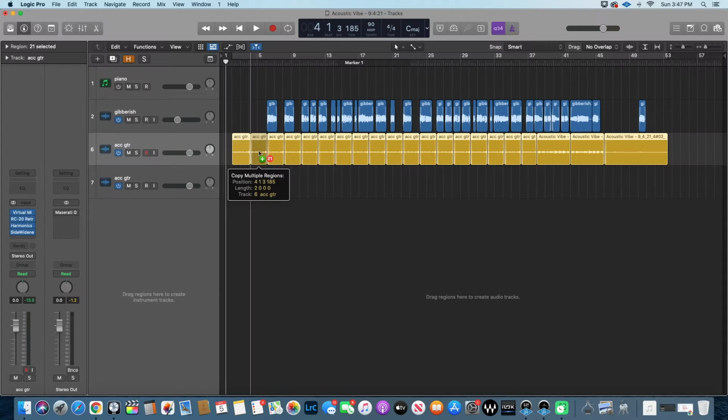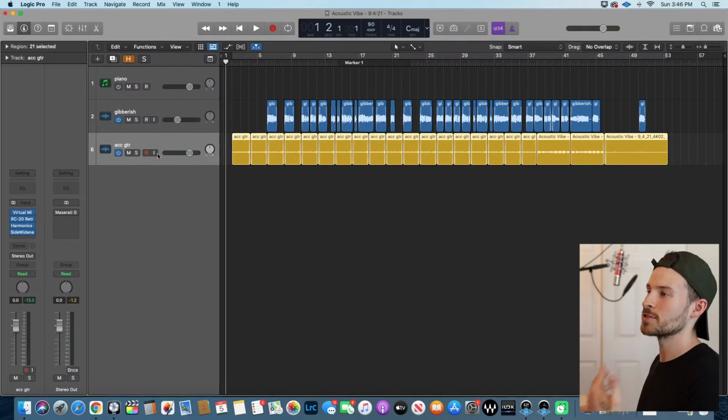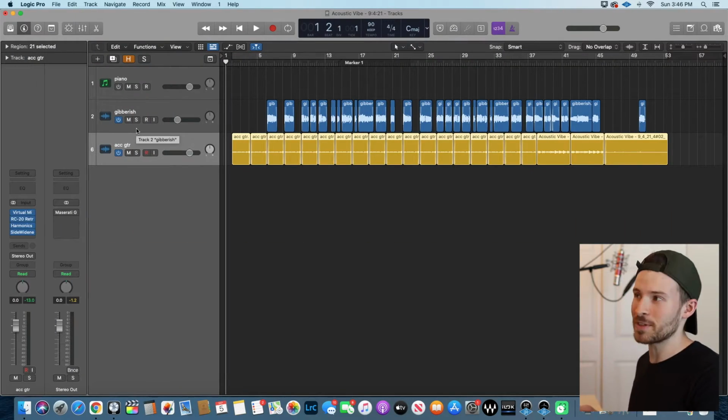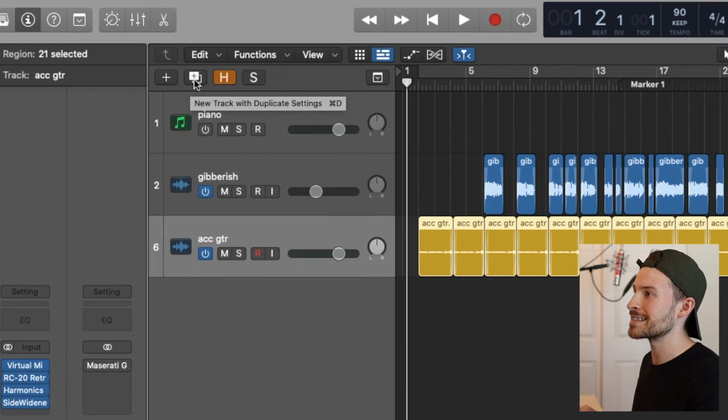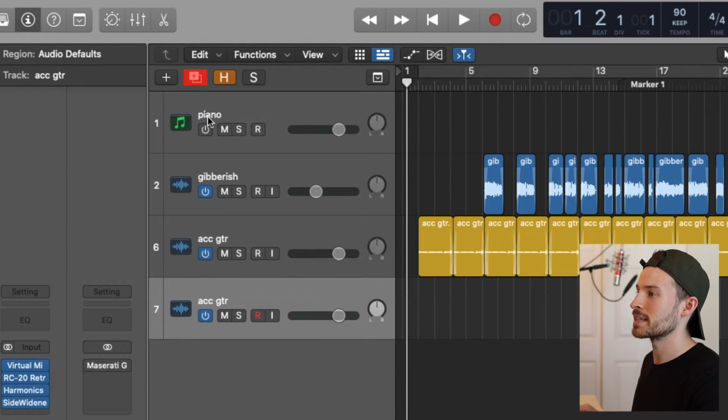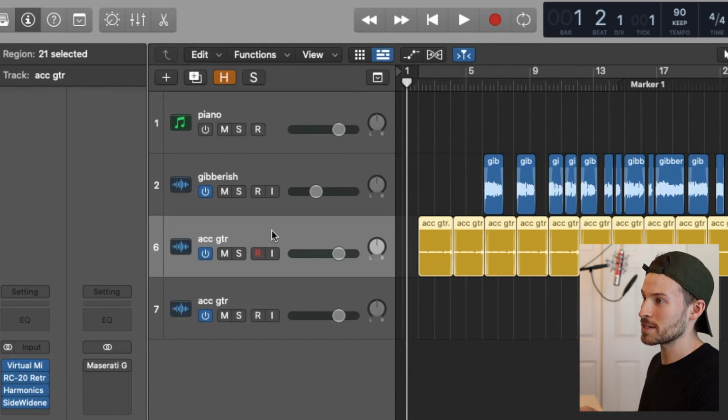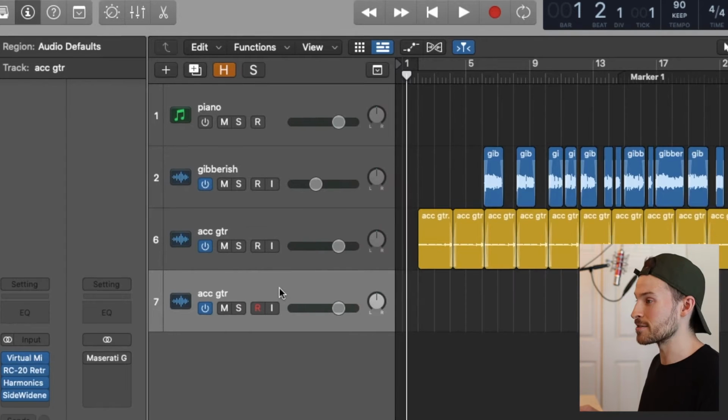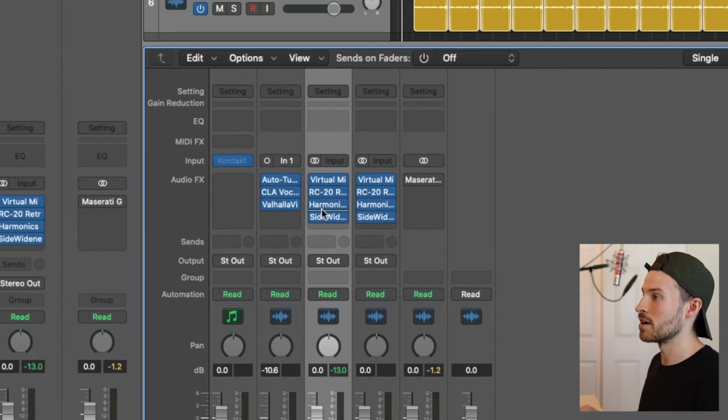Let's talk about how to duplicate a track inside Logic Pro X. Super fast, super simple. All you need is a track already loaded up. So there's really only kind of two ways to go about this. You can hover up here to this button that says new track, right, with the duplicate setting. So you'll see that there was my original, there's the new one, and here's another view. It did bring over all the plugins that were on the first one, right?